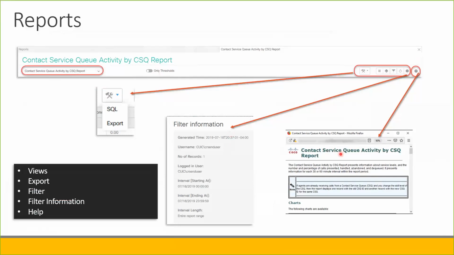One of my favorite pieces, again, another favorite, I have lots of favorites about CUIC here, but my second favorite is the help button. The little circle with the question mark here, available on stock reports, gives you a pop-up. So if you're having trouble seeing this, check your pop-up blocker. Have to say that for everything with pop-ups these days. So, contact service queue activity report.